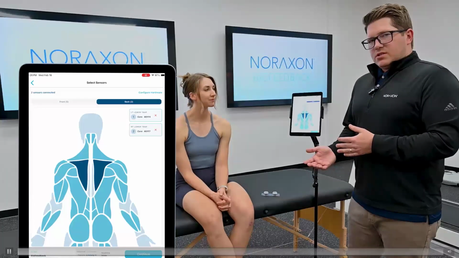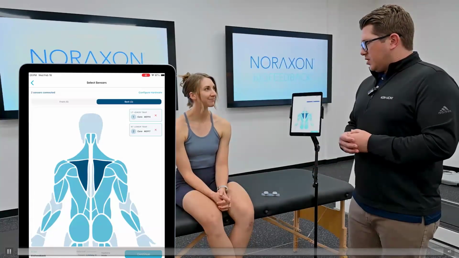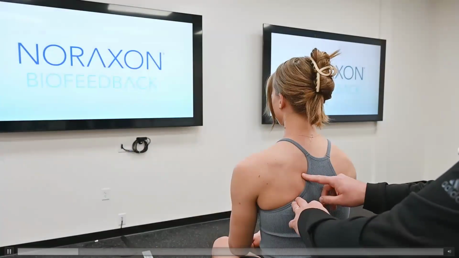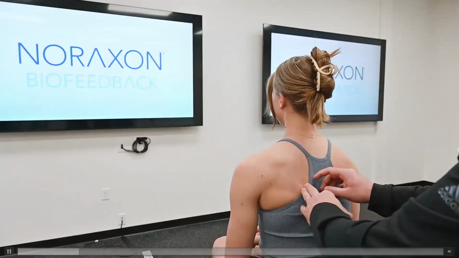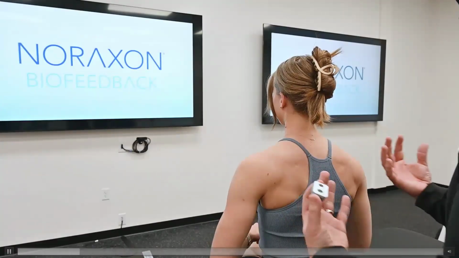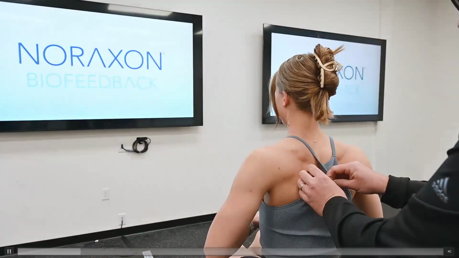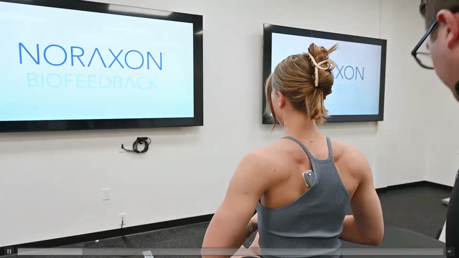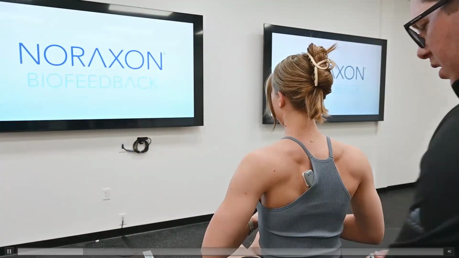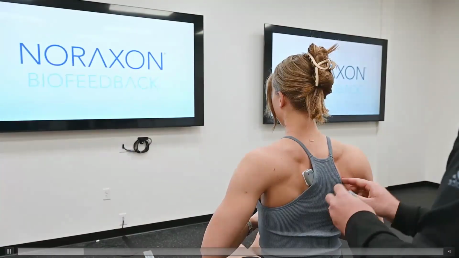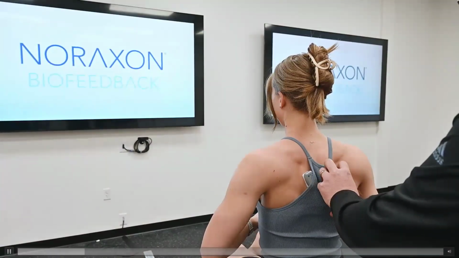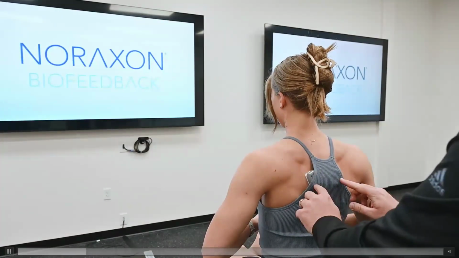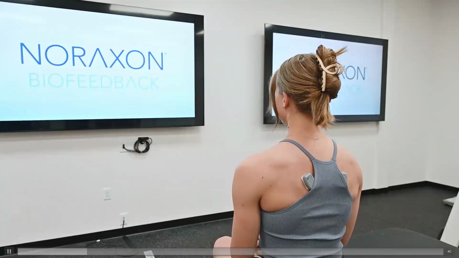Next, we'll get these sensors set up onto our subject here, and then we'll move into the real-time measurement. All right, we're going to place these sensors on the lower traps, and so I'll have Lindsay sort of pull back just to activate these muscles. Place that sensor down, the electrode going across the muscle fibers, and then we'll get the same one on the other side. So that should be good placement for us there.